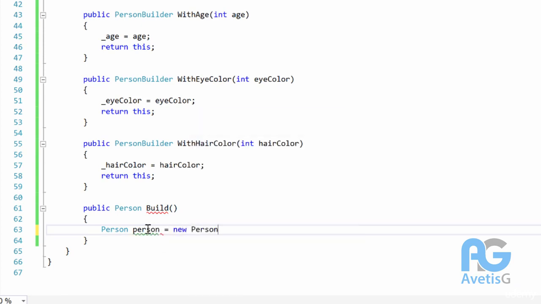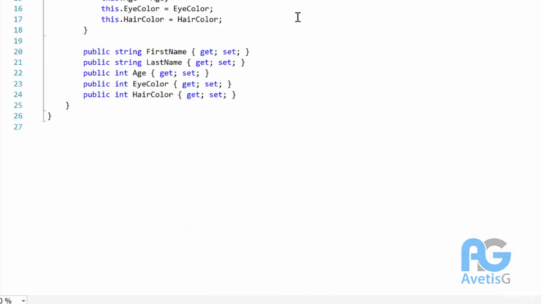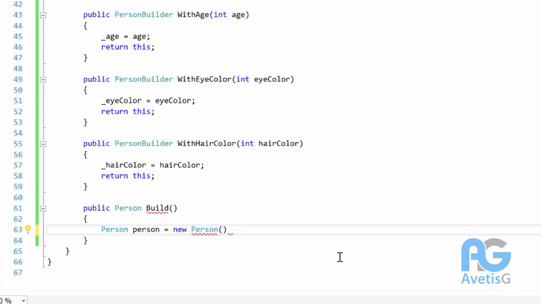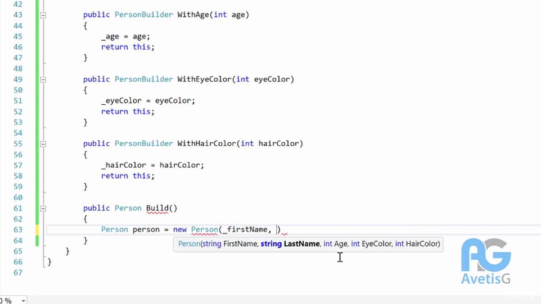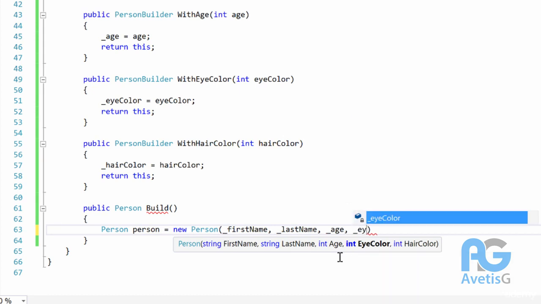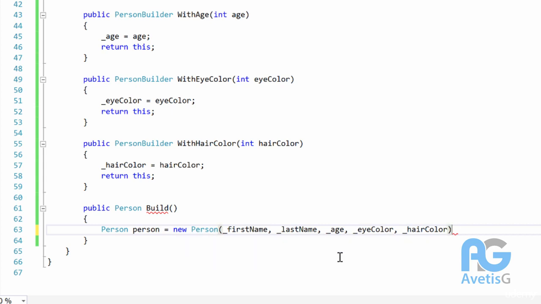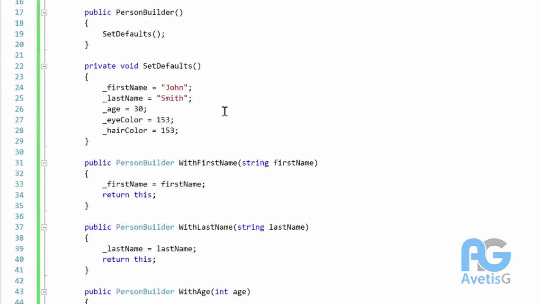Now we say person equals new person. And then within that, the first name is first, and last name and age. So let's do just that. We'll say first name and last name and age and eye color and hair color. Afterwards, we'll say return person. Let's take a look at this.